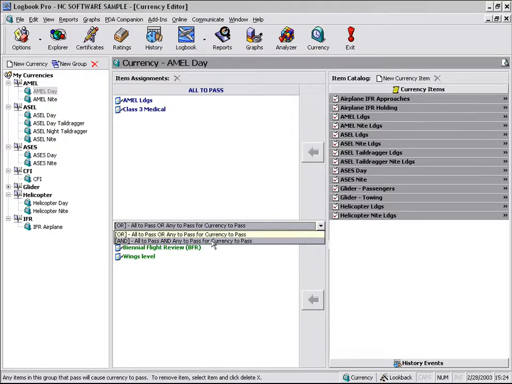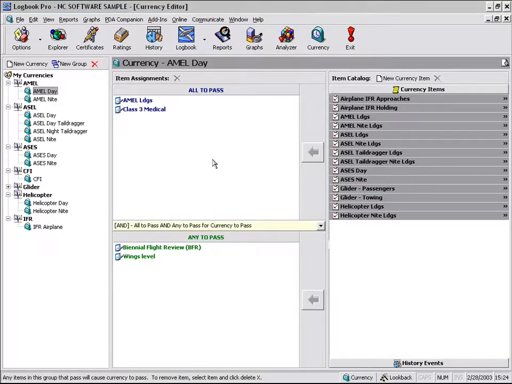If I have AND selected, then both the top group and the bottom group must pass in order for my currency to pass. Now when we evaluate the currency, what is a pass for the group? Again, for the all to pass group to pass, every item in the group must pass. For the any to pass group, any item in the group must pass. Sounds confusing. Don't work too hard on this, but it's a very simple system, exactly as the title says.